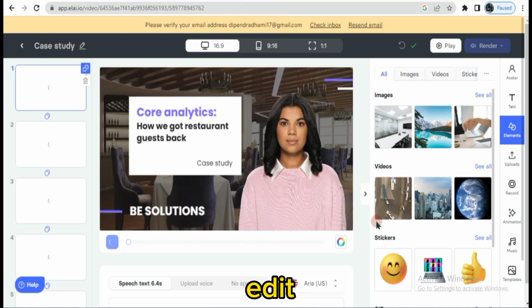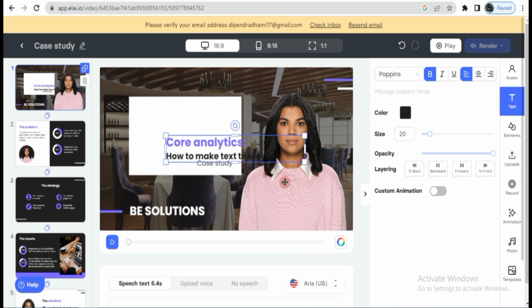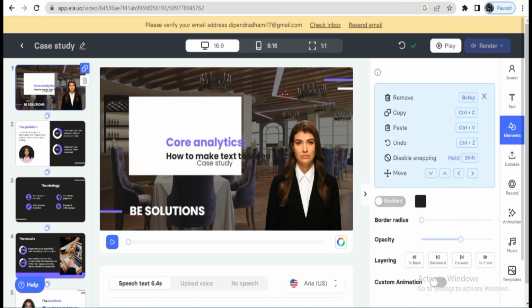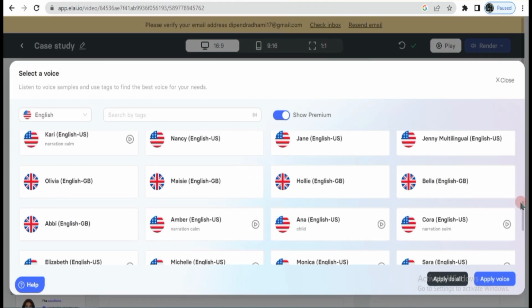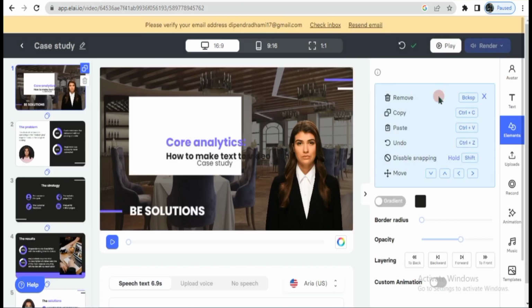Step 4. Now you can edit the video in your own style. You can use many languages from here. Step 5. After your video is complete, you can download the video.